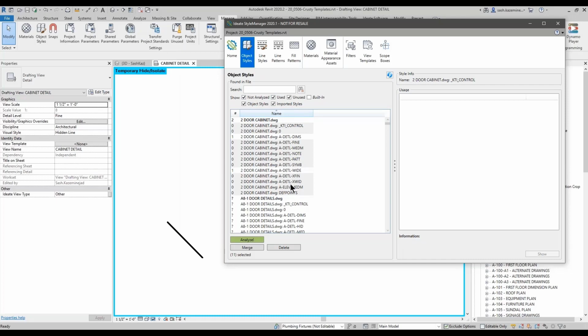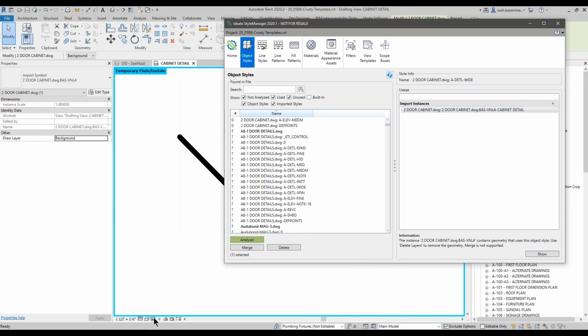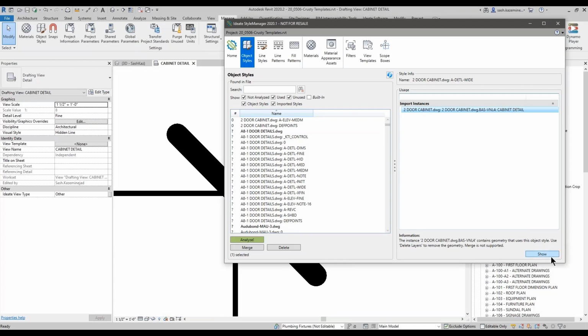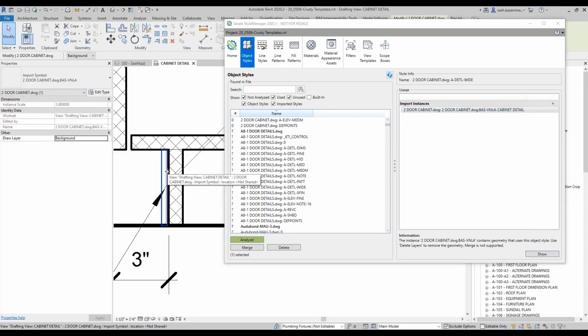And if I take a look over here at, let's say, I'm going to find a detail wide. Let's see where that is. Where did that go? Give me one sec. There it is. It's in this import instance. And again, if I go to show over here, let me do that again. And let me just reset this here. Okay, there it is. And you can see here it's a base cabinet, the rubber base.